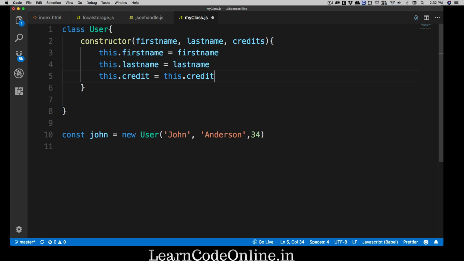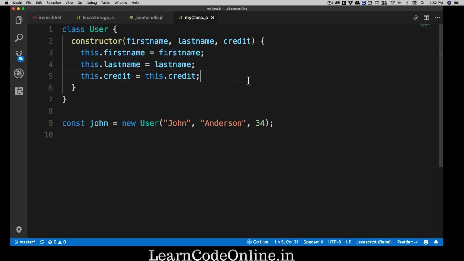There we go. And I think I made a mistake. There we go, this dot. And I think I should make it credit everywhere. Credits is not good. I like credit. Okay, now this is all saved and is all good.